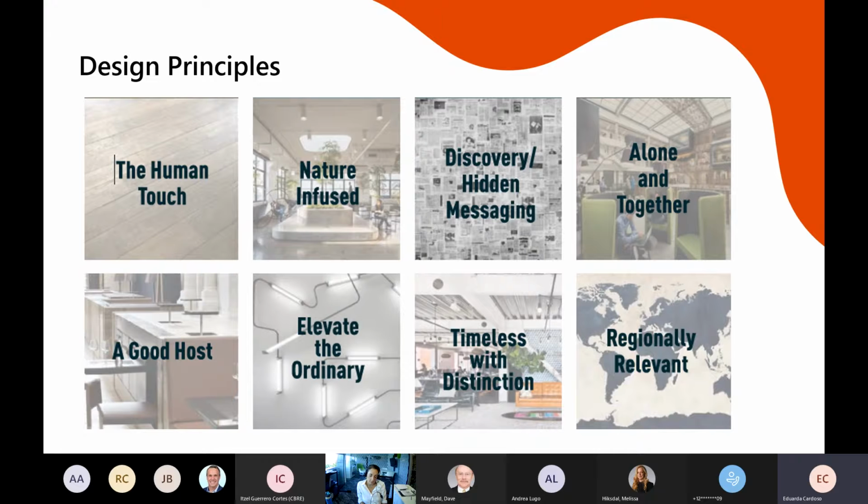Elevate the ordinary. I think that goes hand in hand with that discovery element. Are there everyday elements that we can use in a fun, different way, artistry or craftsmanship or something? So I think there's a lot of opportunity there.